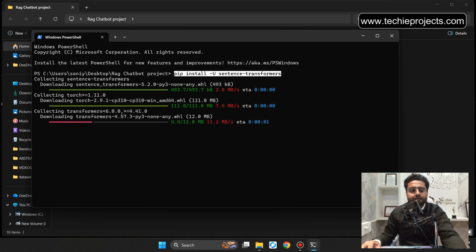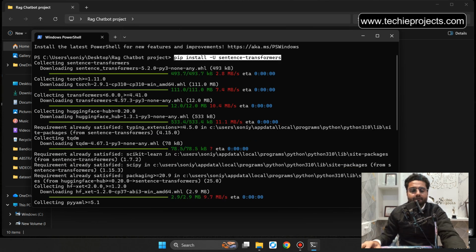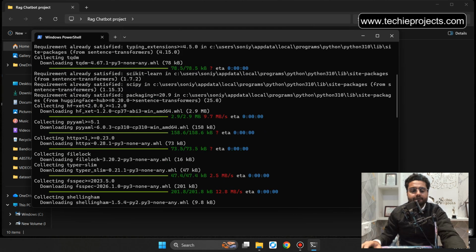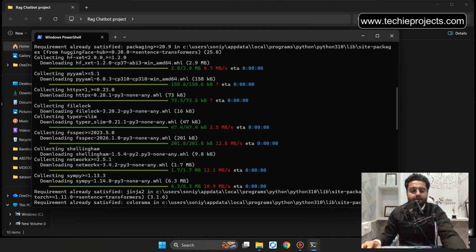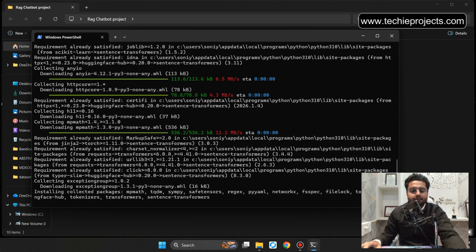It will download torch, transformers, typing extensions, scikit-learn, PyYAML, filelock, scipy, scroll down, emoji path, httpcore, and so on. It will take time to download.